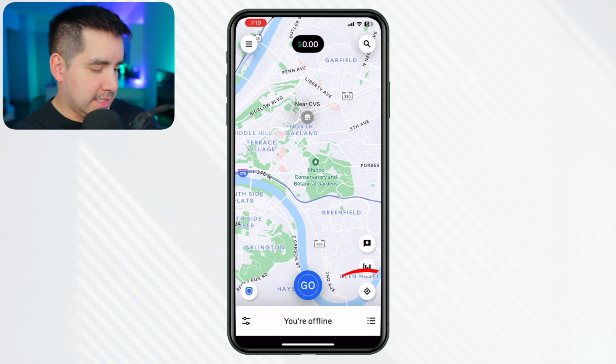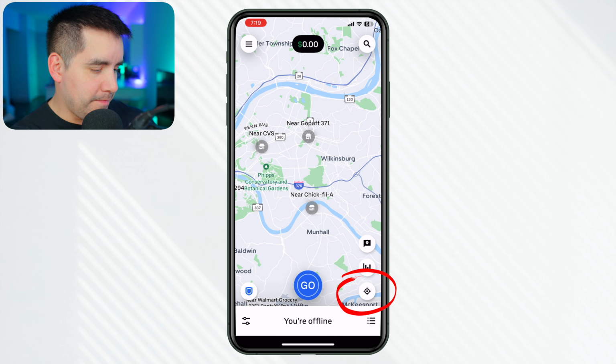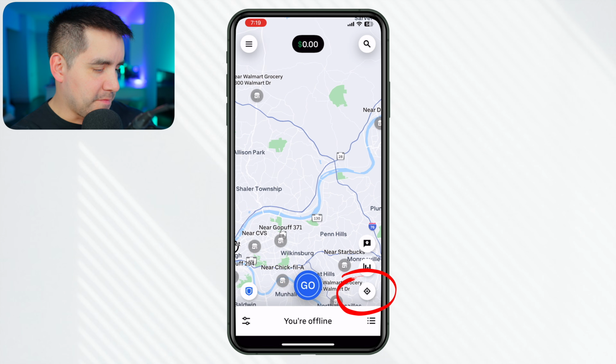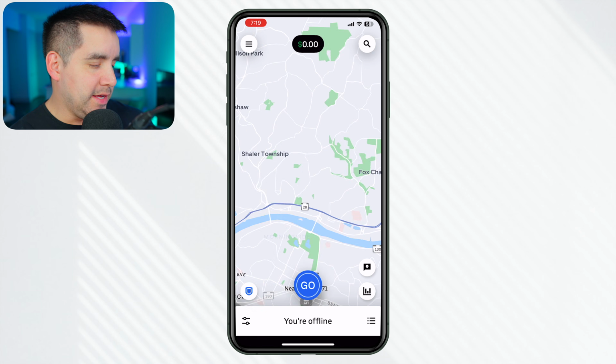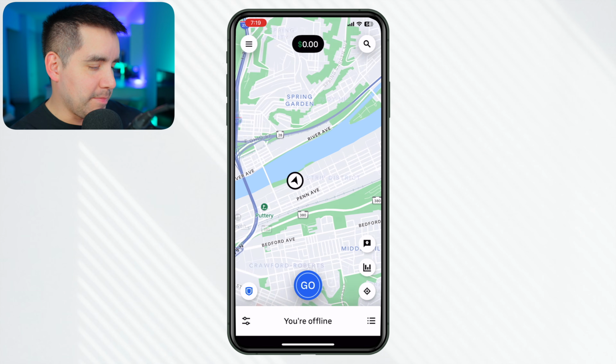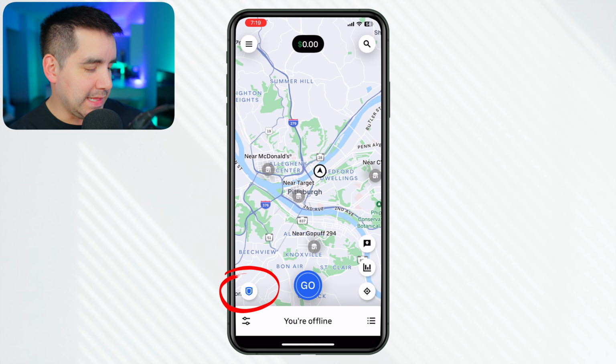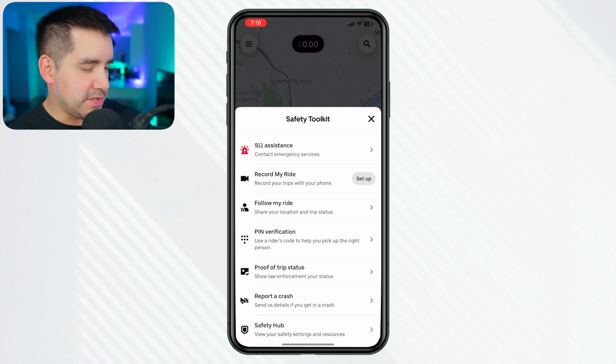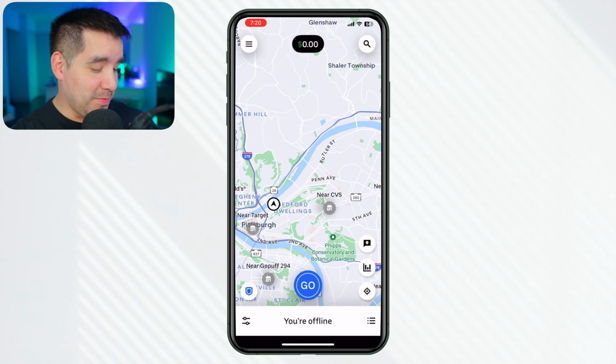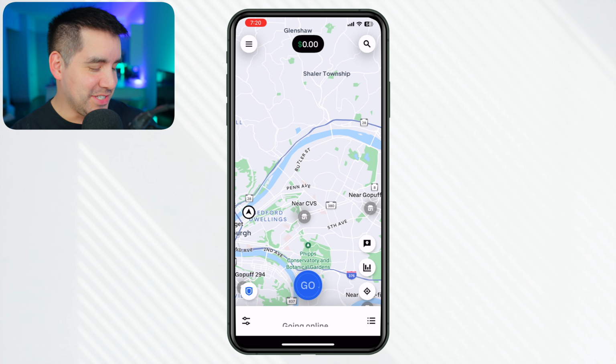Now, beneath that, you see how there's a little target. So if you ever scroll out and you're a little further away from your live location, just click on that. It'll just bring it back centered. And then if we go straight left to the other side, there's your safety features right here, this safety toolkit. Now that main button, really the only one that's moving, that go button, let's just click it.